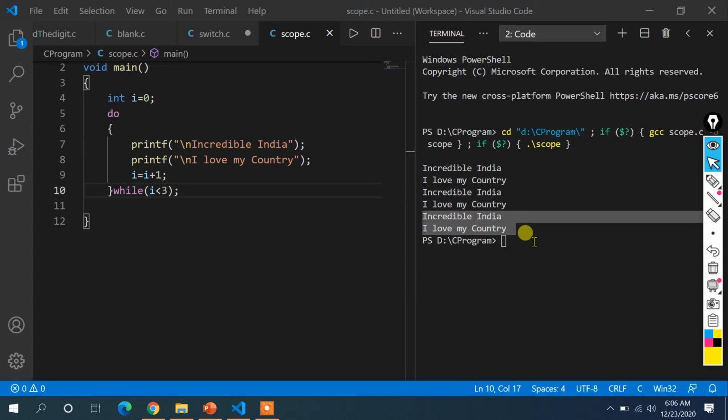To make you understand, let me use the pen tool. You can notice that I have initialized i equal to 0. At this line, i is initialized to 0. Then after initialization, according to the flowchart, we enter into the loop body. Then I will execute the first line, then the second line. Due to the execution of these two lines, this part gets printed. Then we will execute this line, so the value of i becomes 1.